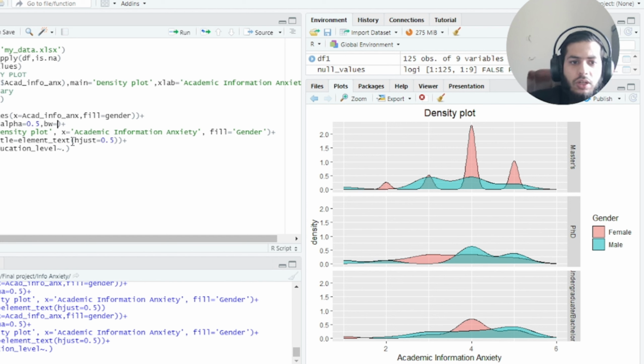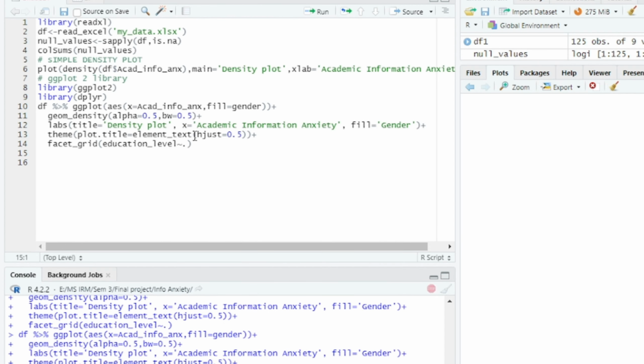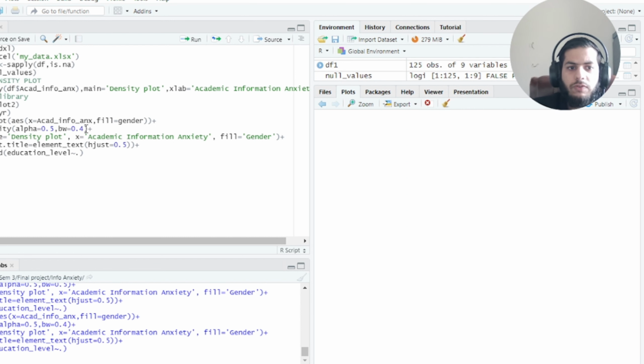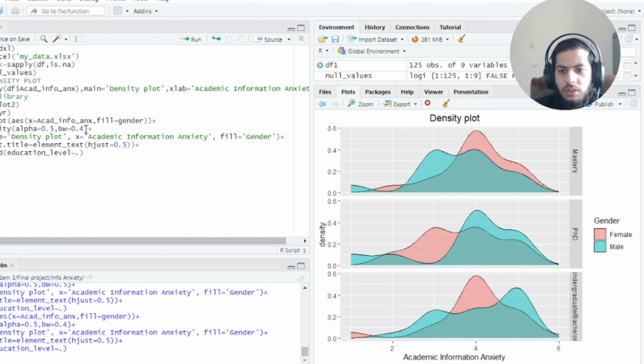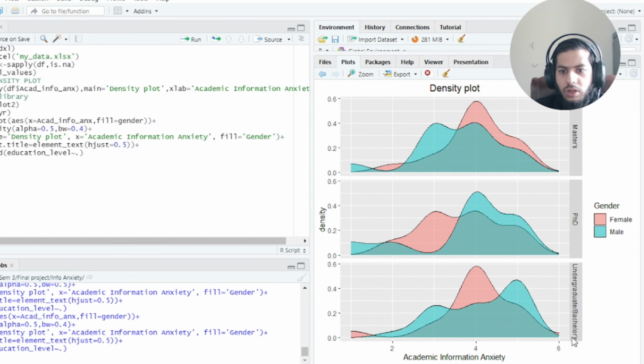make a better distribution? I will set the bandwidth as 0.5. Now let's press Control plus Enter. Now this is a better plot, right? I can set it a little bit lower, 0.4, so you can see the difference. And now maybe make the plot a little bit bigger so that this is shown accurately.